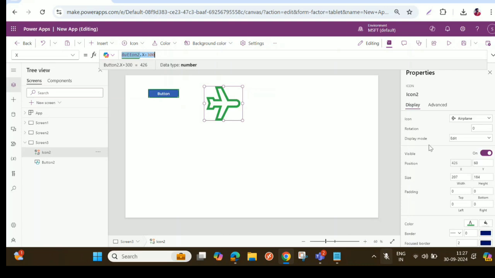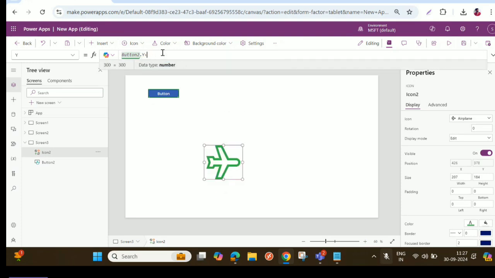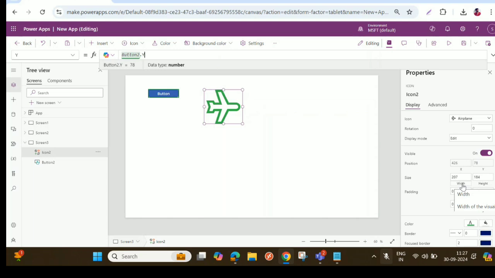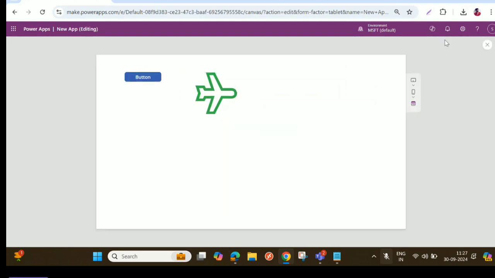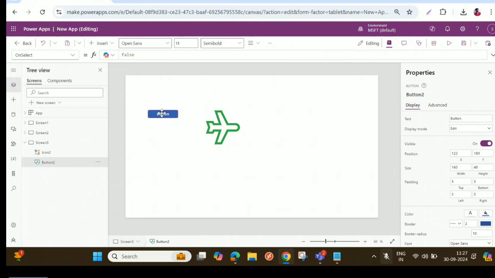I'm just adding it. And similarly for Y, earlier it was 60. I can set this one to button dot Y, and I don't want to add 300. Wherever the Y position exists, I'm just keeping it. See, now what happens? I will not touch this aeroplane icon. I can move the button here and there, and the icon is coming automatically.